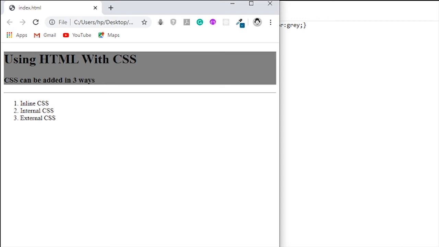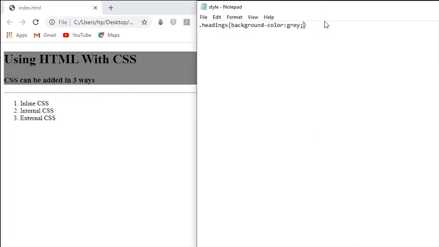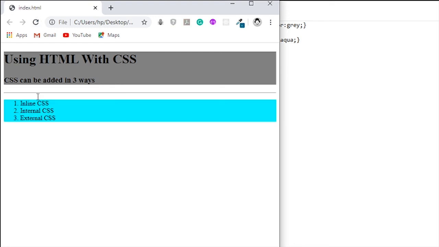Alright, let me come to our list. So our list here has a class of list. Let me target that class in our CSS document. I will select it here. I will put the background-color. Alright, I will put the same background that I put before, aqua. Save it. Alright, now you can see.